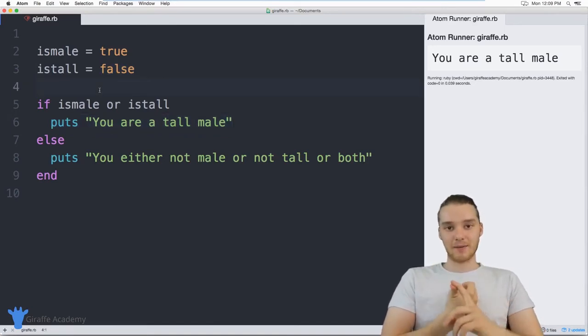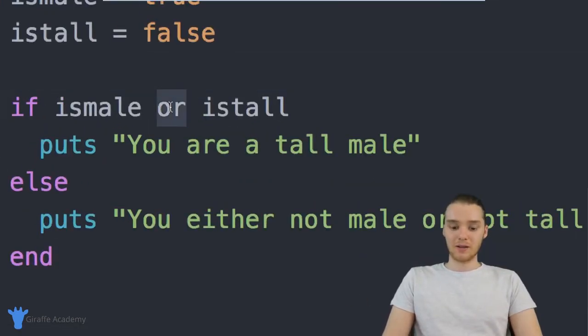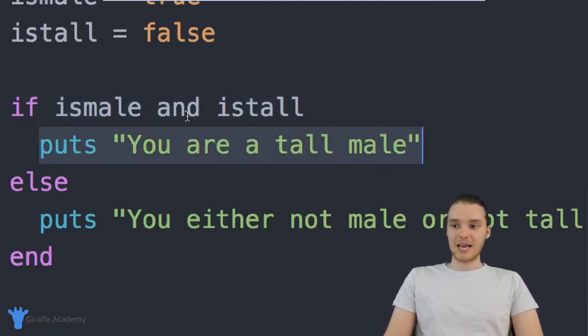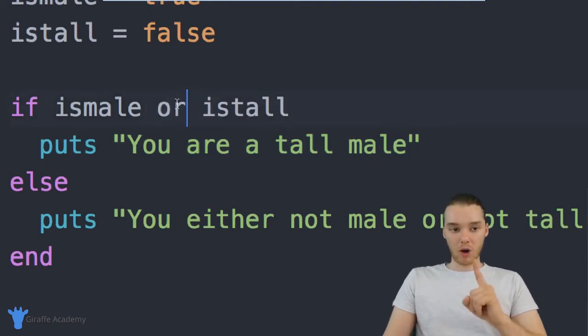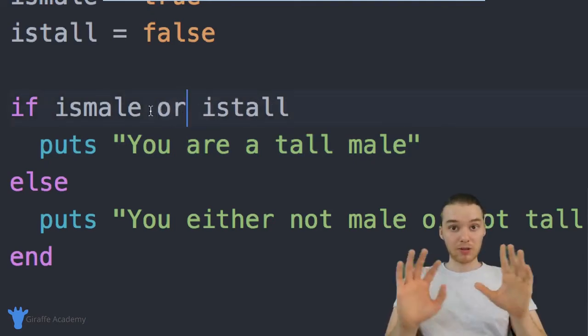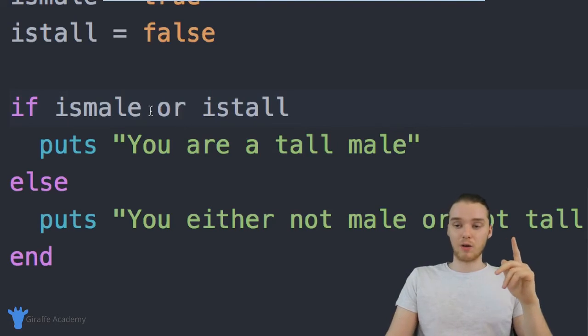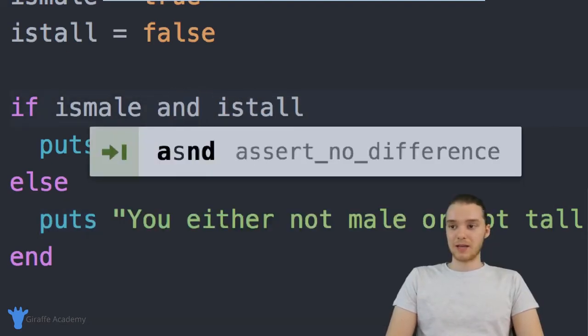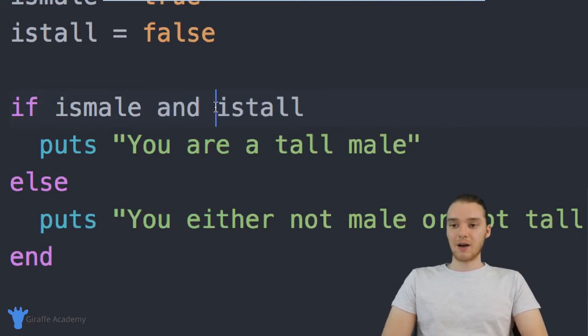When we say and, both of the conditions have to be true. So if I was to say isMale and isTall, these would both have to be true in order for this code to get executed. If I say or, only one of them needs to be true. Now both of them can still be true and we'll still execute that code, but only one of them has to be true. And if both of them are false, then we'll execute the code down here. So I'm going to go back to isMale and isTall. And let's say that I want to check to see the other conditions, right?